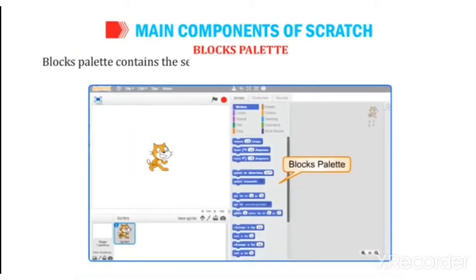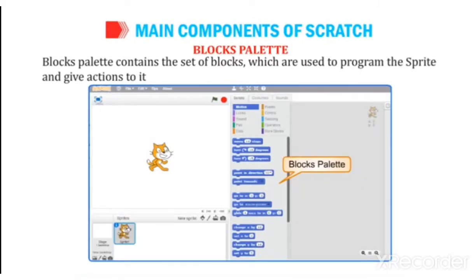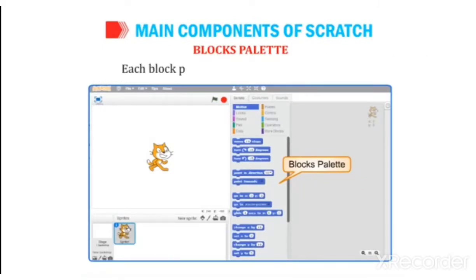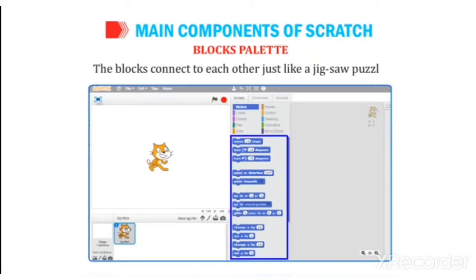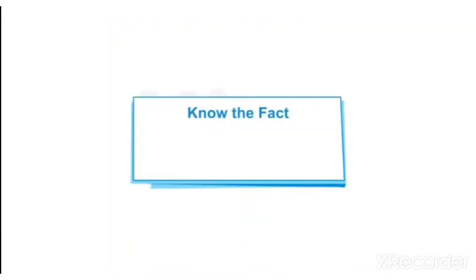Blocks palette. Blocks palette contains the set of blocks which are used to program the sprite and give actions to it. Each block performs specific tasks in a project. It is used to create scripts in Scratch. The blocks connect to each other just like jigsaw puzzle. Know the fact? The official website of Scratch is www.scratch.mit.edu.